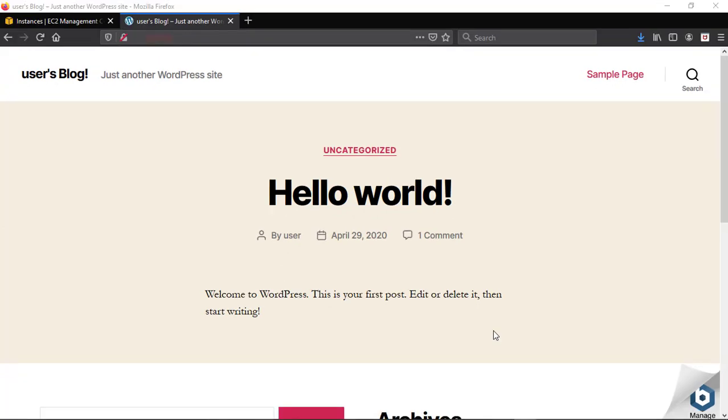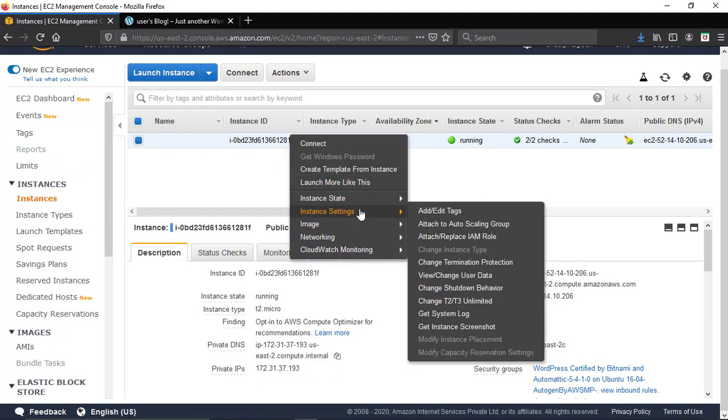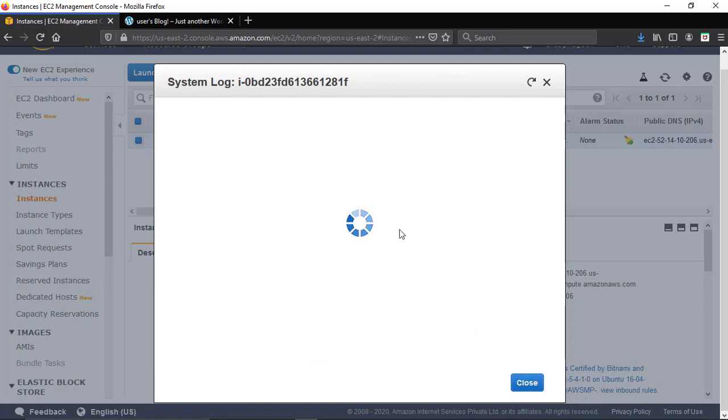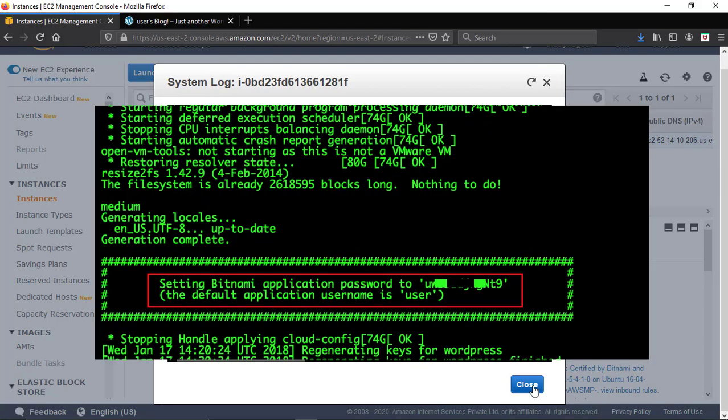Now to set up this web page, you need credentials to log into WordPress. For that, there are two options. One is you can connect directly using the SSH key pair, and using an SSH client like PuTTY, you can SSH into the server and retrieve the password. The second method is to go to instances, right click on the instance, go to instance settings and go to get system log. You can view the WordPress username as user or Ubuntu and the password on this page. You can scroll down and find the password.